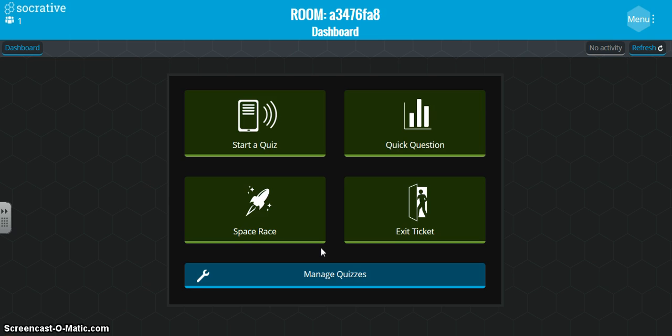The dashboard is your access point for all main features of the app. From the dashboard, you can start a quiz. This button allows you to initiate any quiz you have created and saved.